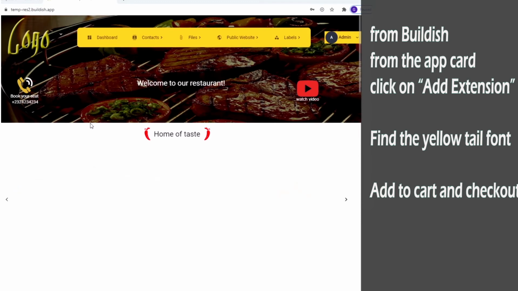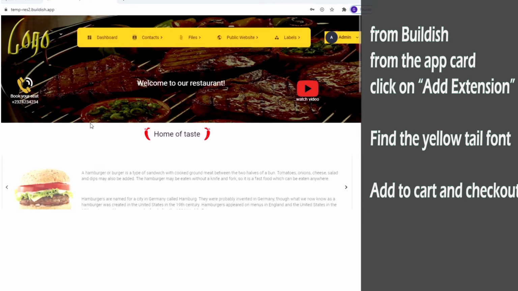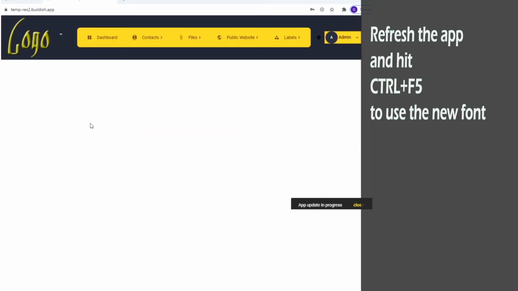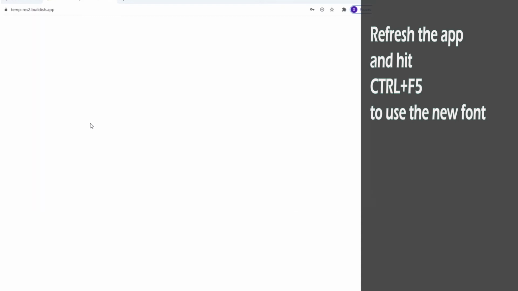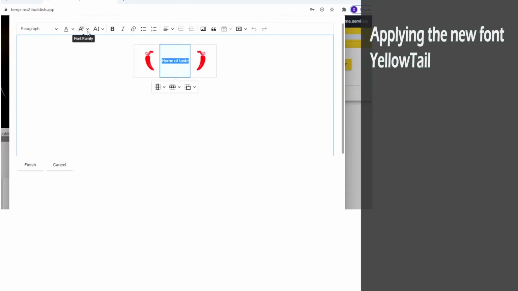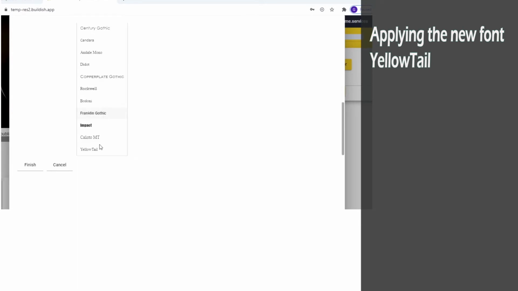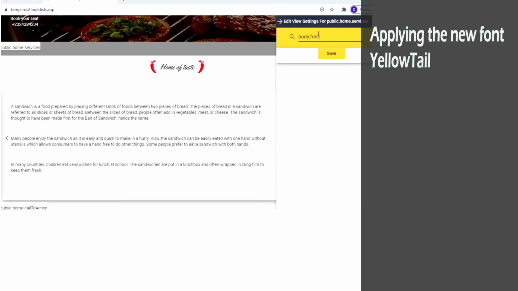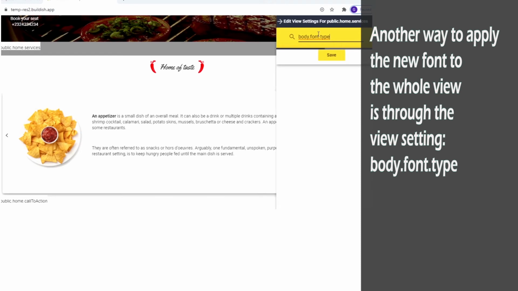Let's refresh the app to make sure the new font is recognized. For fonts we also need to hit Ctrl plus F5 to clear cache. Now we should be able to apply the new Yellowtail font to our heading. Another way to apply the font to the whole view is through the setting, body.font.type.